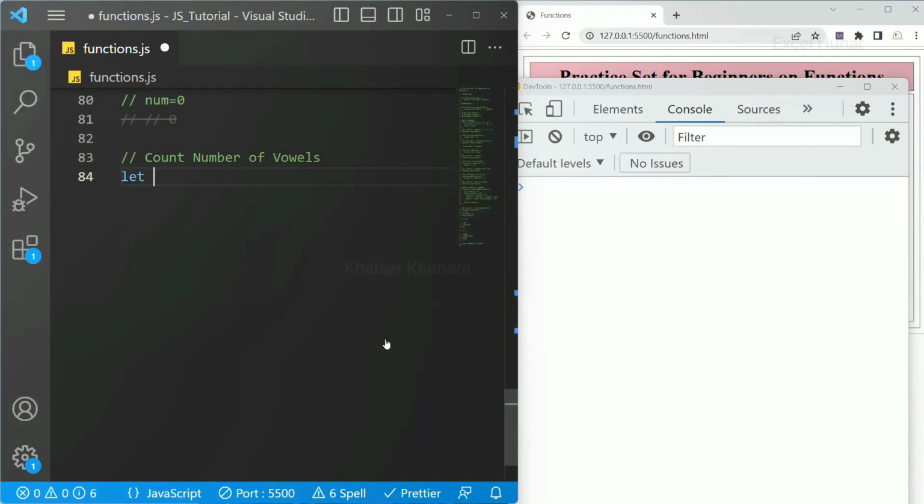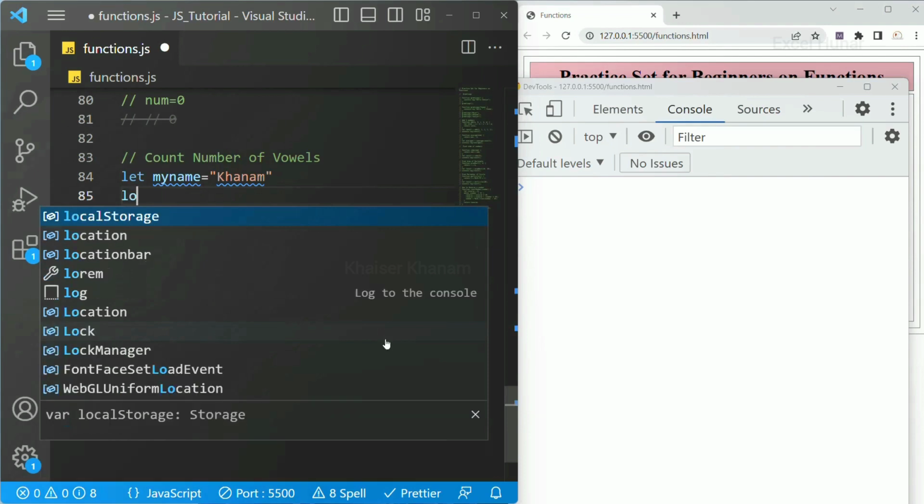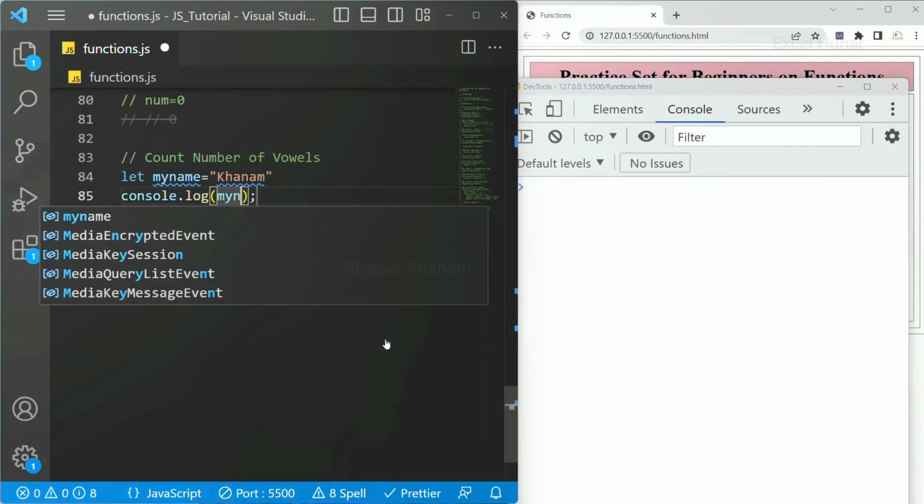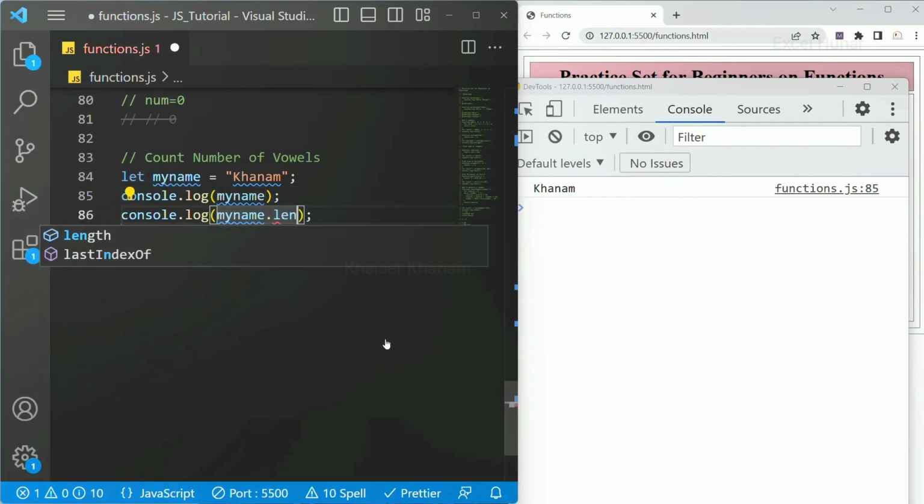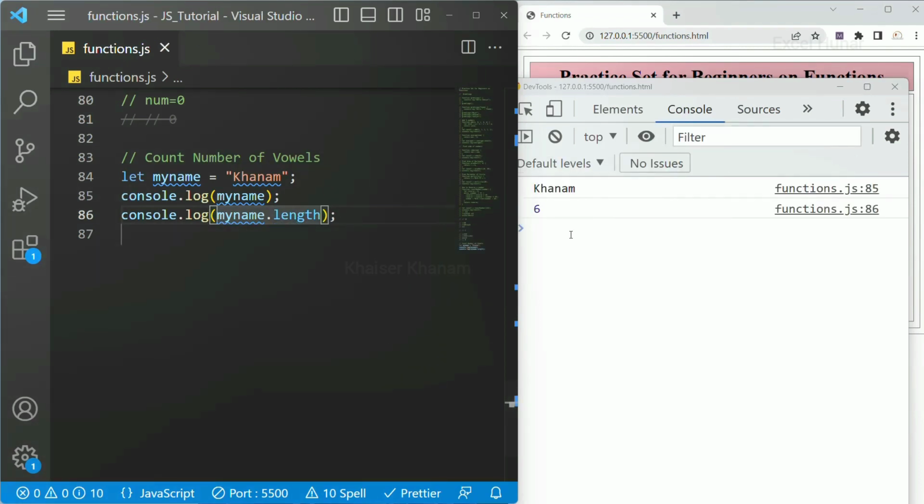I will just write one variable. Let myName is equal to, I will write here Khanam. Below this, I just want to display this. I will write myName. Save. I will be getting the result. Again, I will copy. If I just write here length, save this. Now length is 6.